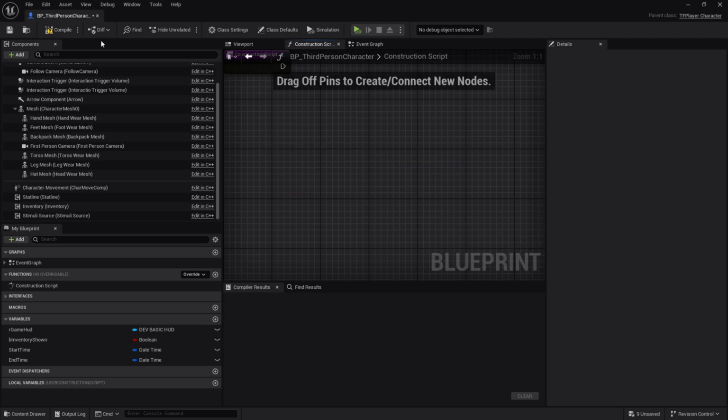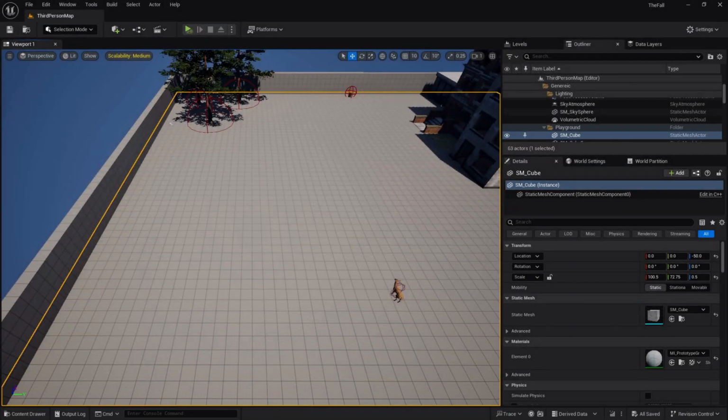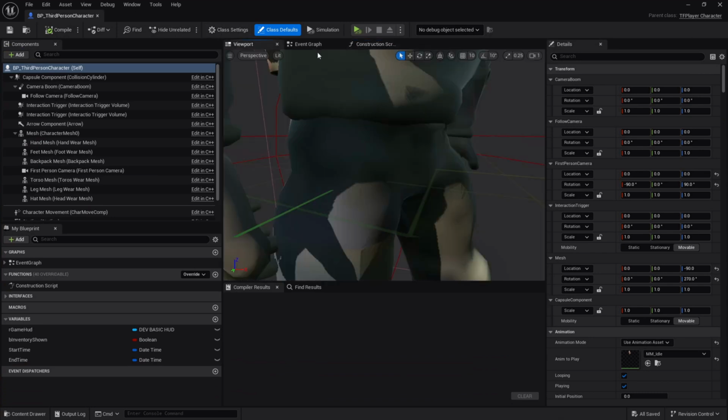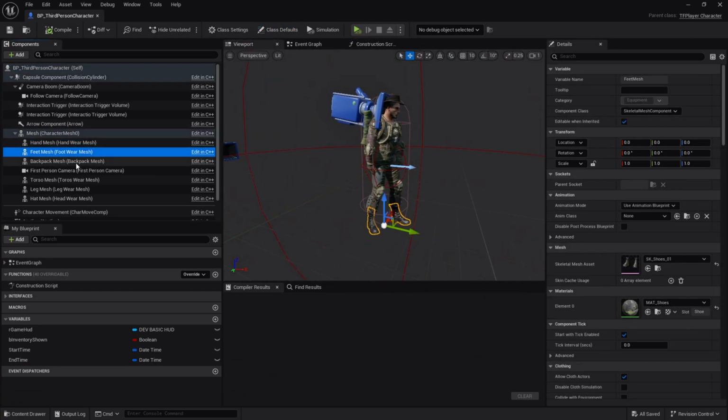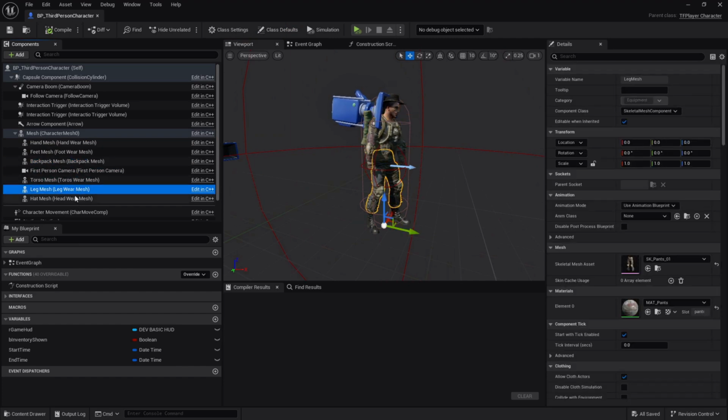Hey there, folks. So last episode we added in the various different skeletal mesh components for our NPCs. Let's bring over our third person blueprint here. You can see we've got multiple different mesh available for our character.